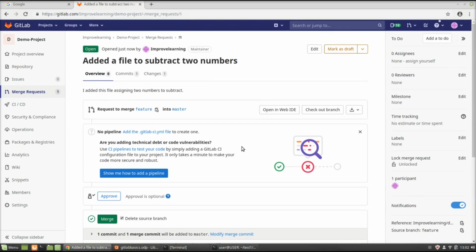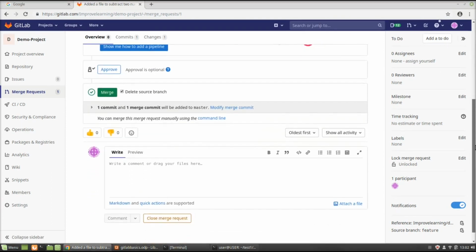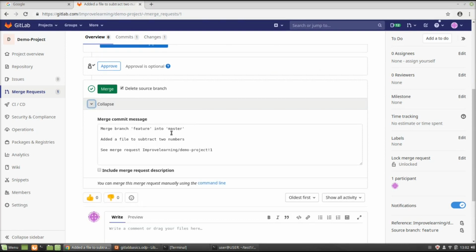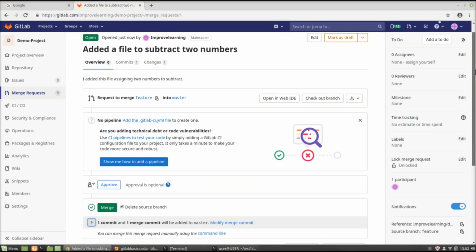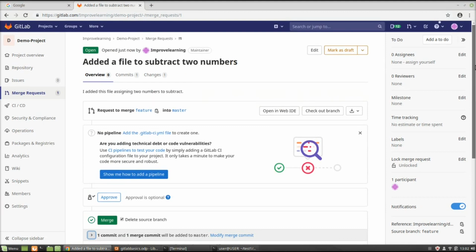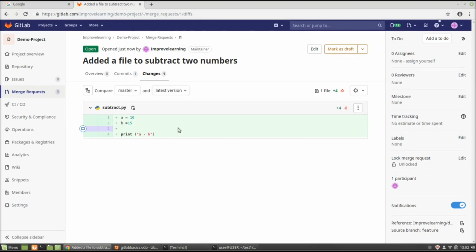Added a file to... no pipeline, I mean request to merge. You see I added this file. So we have one commit message, we can just go through that. Merge branch feature into master, added a file to subtract, see merge request. So we have reviewed the merge request. If you want to see the commits, you can see that. I mean changes. Okay, these were the changes which were there in the merge request. There were 4 lines. Okay, looks good for me.